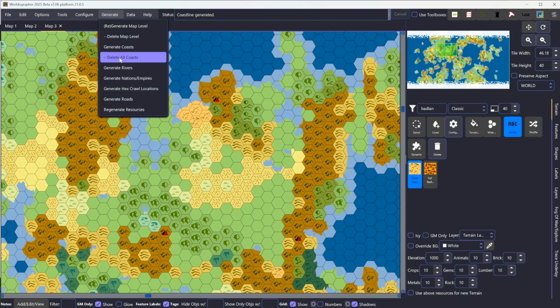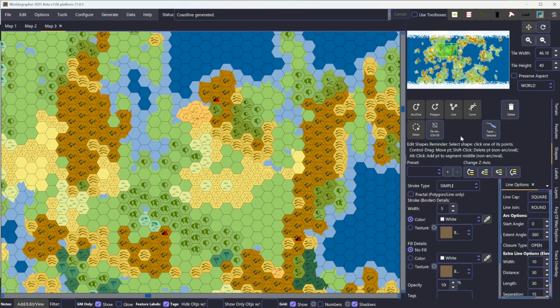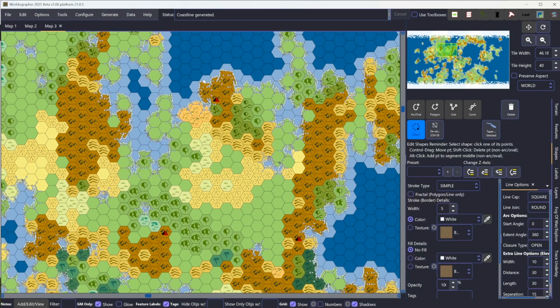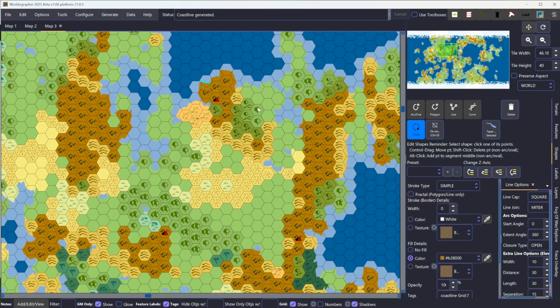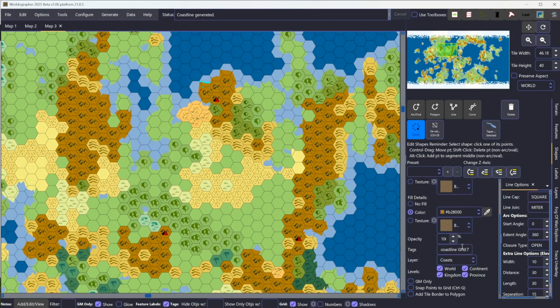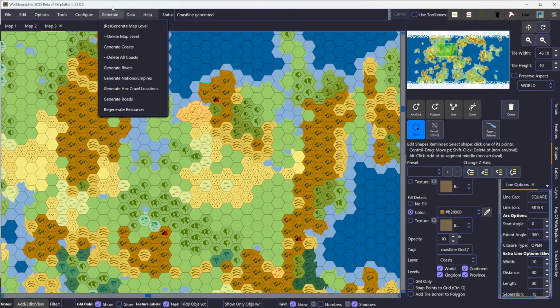We can also delete all of the coasts with this option. So anything that has the tag coast will get deleted. And just to show you that, if I go to shapes and we go to select and pick one of these shapes here, if we scroll down here, you can see that the tag here has coastline in it. So anything with that tag would get deleted.